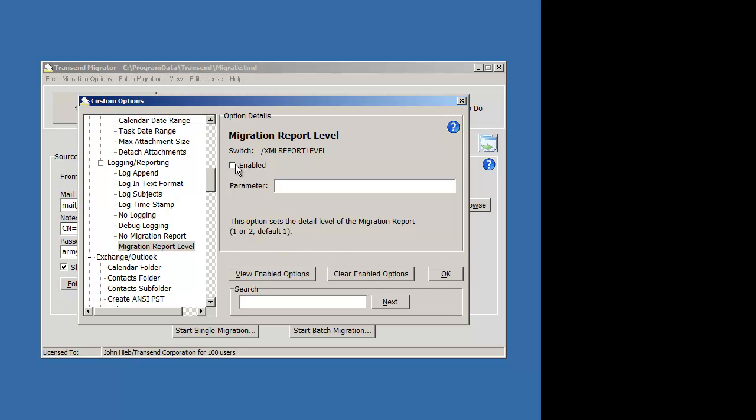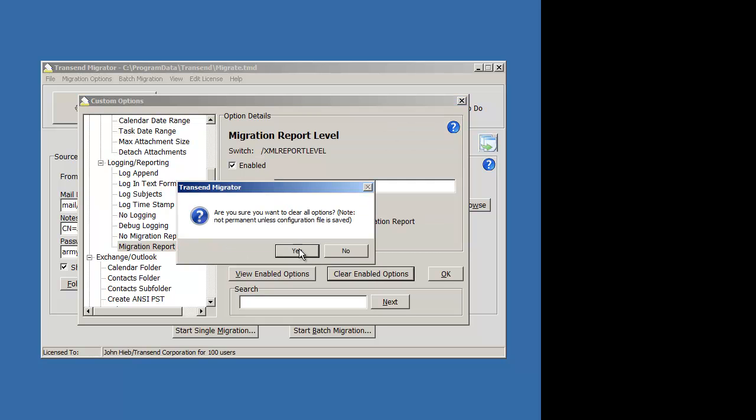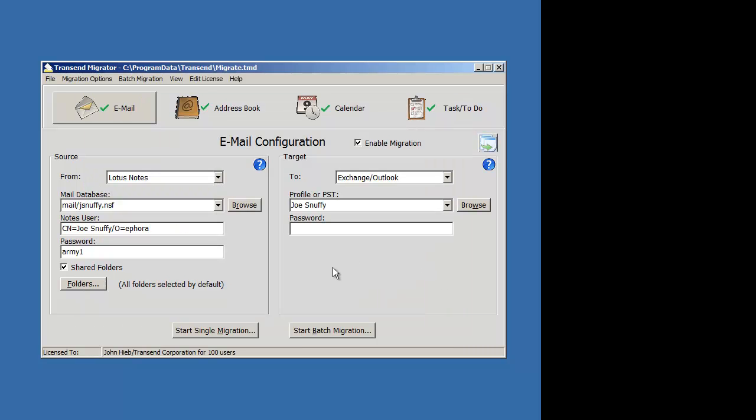When you've enabled everything and you're ready to go, maybe you want to review what you've done. Click on the View Enabled Options button, and you'll see a little list here of what options are enabled. If you want to clear everything, go ahead and click on the Clear Enabled Options button, and all those options will now be removed. That's how you set options within Transend Migrator. Thanks for watching.